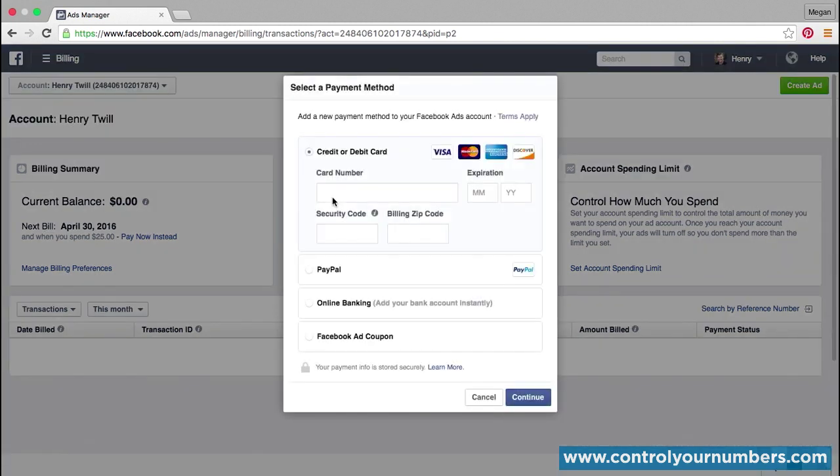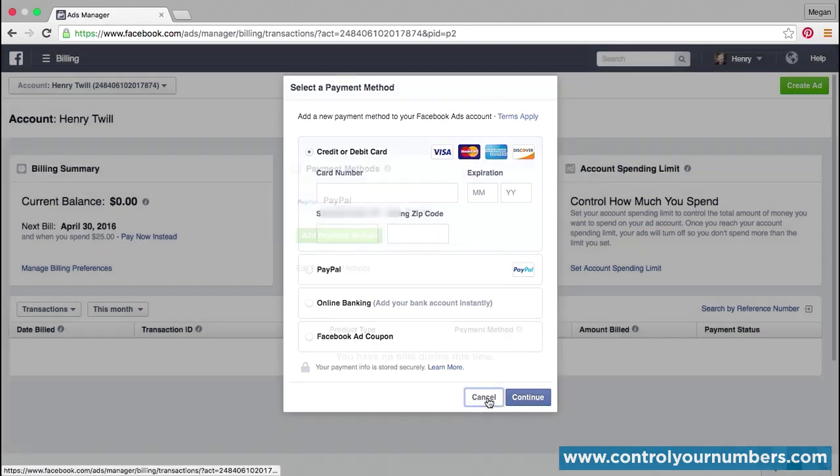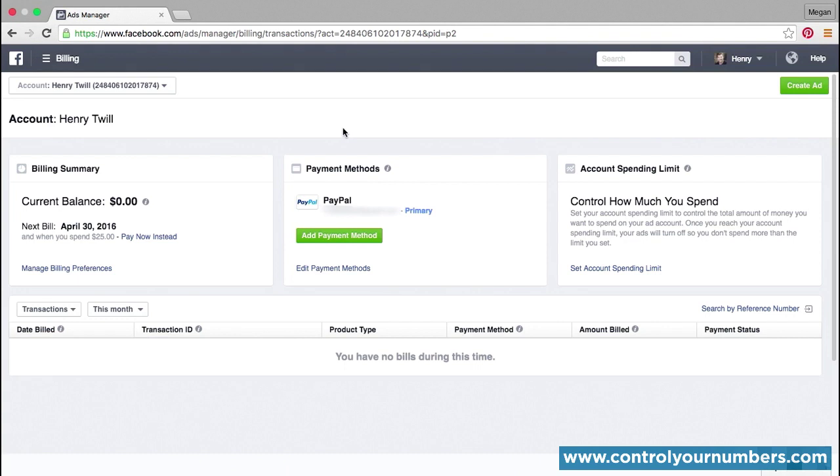From here, you can include a credit or debit card, a PayPal account, online banking account, or a Facebook ad coupon. To add a credit card, go ahead and fill in the information in the boxes, and when you're ready, select Continue. Once your payment method is set up, you can continue adding more payment methods if you wish.